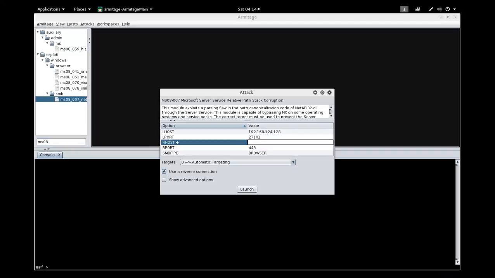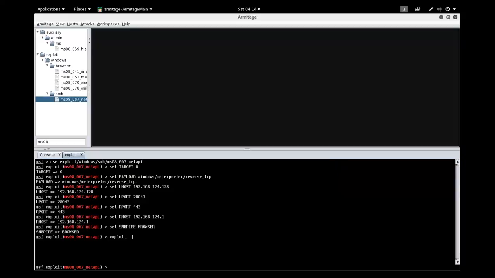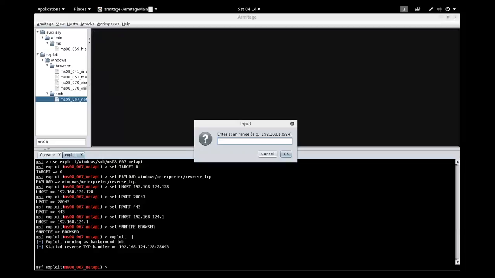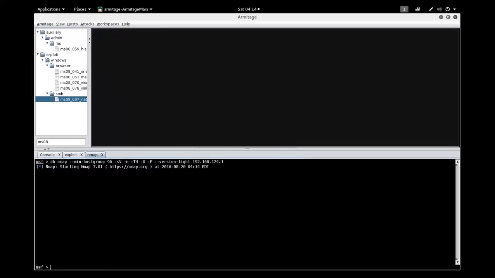Our host, I'm going to put 192.168.124.1. Well, just one. And I'm going to keep that there. Press launch. Automatic targeting. Reverse TCP handler to 192.168.12. That's starting it. No. Do this. And a quick scan. 192.168.124.1. Enter. Nmap. Wait for this.